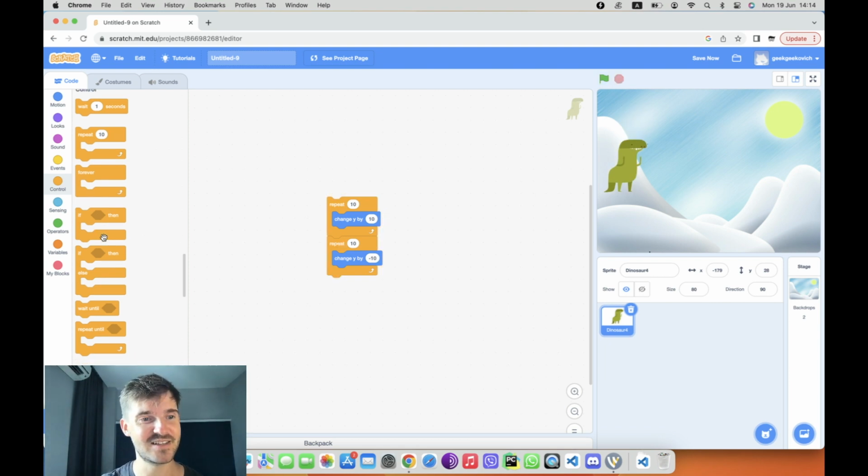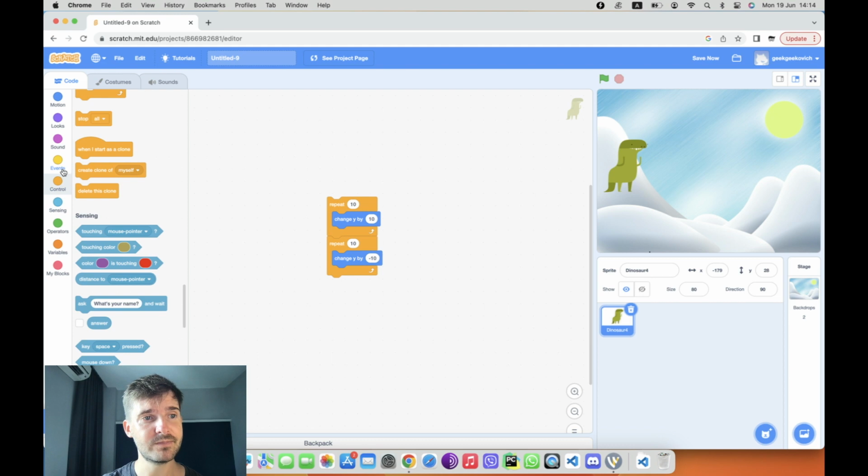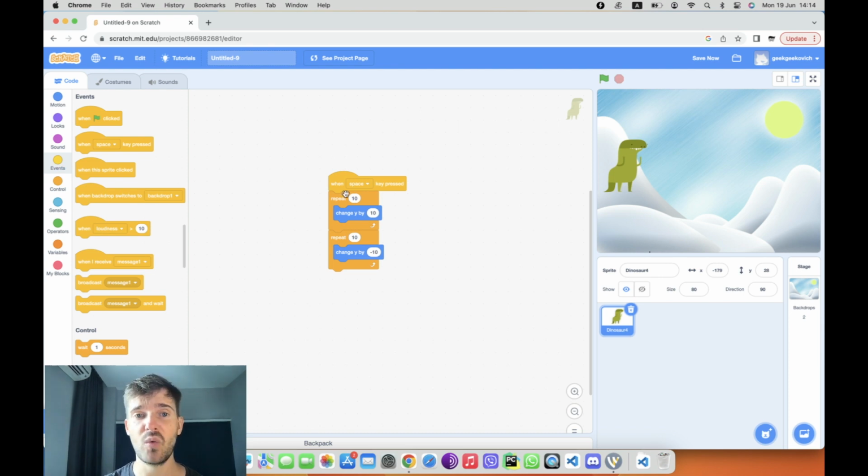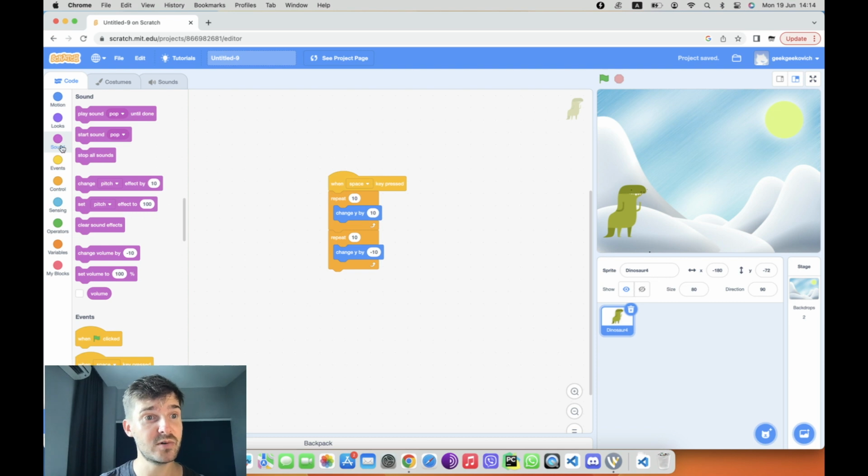My congratulations. So what I want to do is use this block in the events circle, the yellow one. So when you press space, your character jumps. Let's try it. Okay, yeah, that's good. Okay, move your character here. Okay, let's try to jump. That's cool.